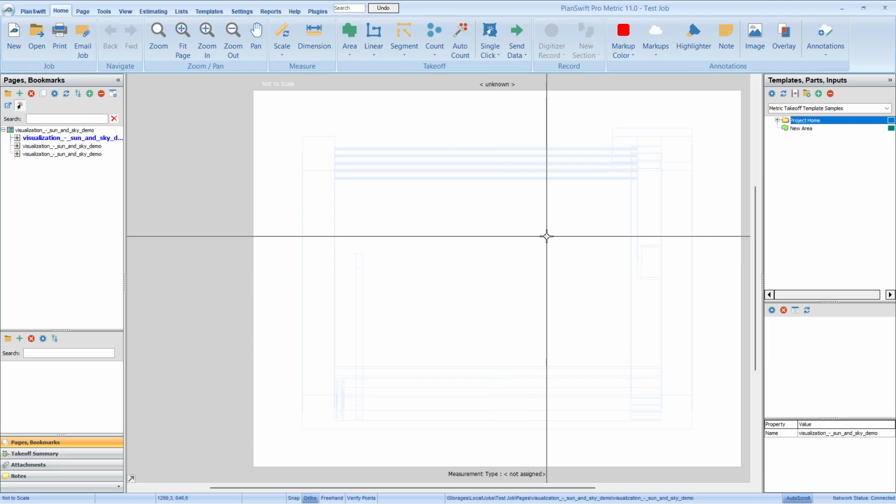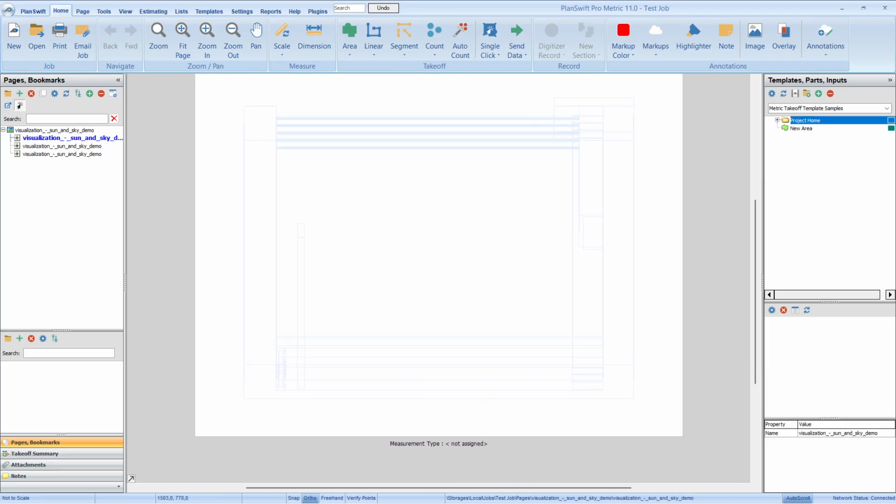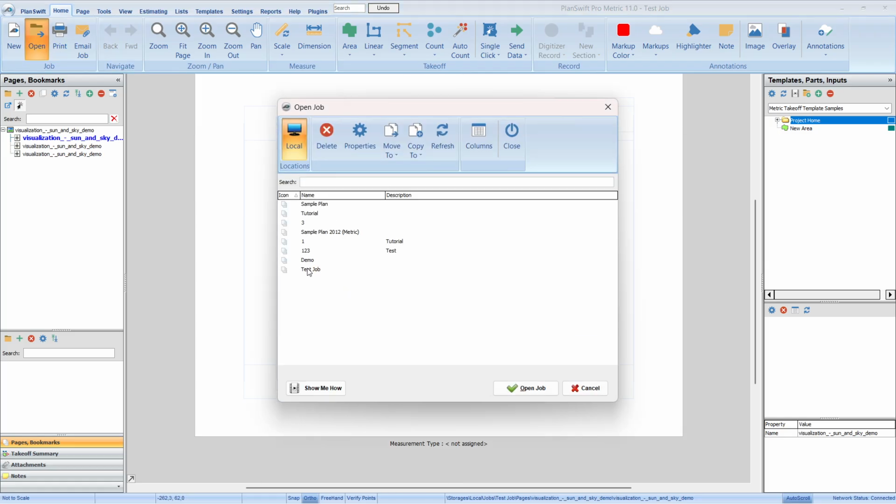And as you can see, there we go, it's going to open my DWG file inside PlanSwift. And if I go to Open up top, you can see it's now over here on the list. It's this one, it's the test job. And yeah, that's it. So I hope this video helped you out.